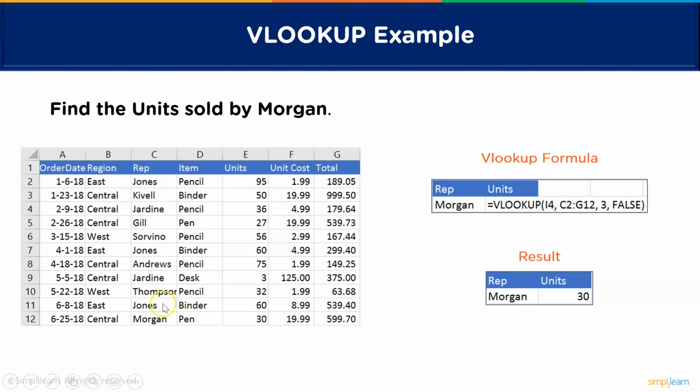Now if you look at the table, at the bottom you can see the representative name Morgan, and Morgan has sold 30 units. Now I want to find this value using the VLookup function. So here on the right you can see I have my lookup value which is Morgan, and this is my VLookup formula, and using this formula I am getting the result as 30. Now let's go to our Excel workbook and perform all the demos one by one.